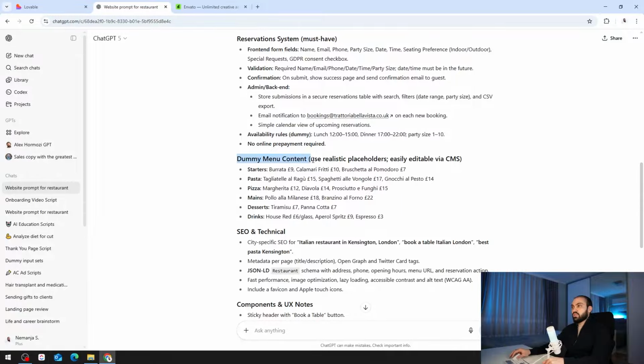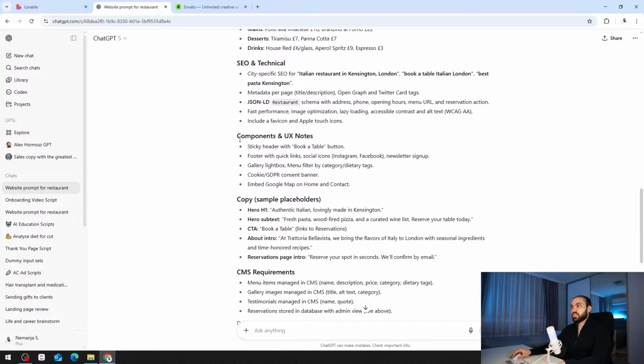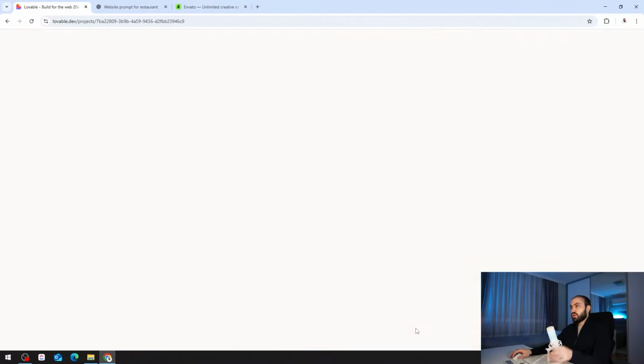And here we have the dummy menu. I want to change the menu later on, so we'll work on that in a bit. SEO and technical, that's good that it also provided us that. Components and UX notes, sticky header with a book table. So let's just copy and paste this and I will talk about it in a second.